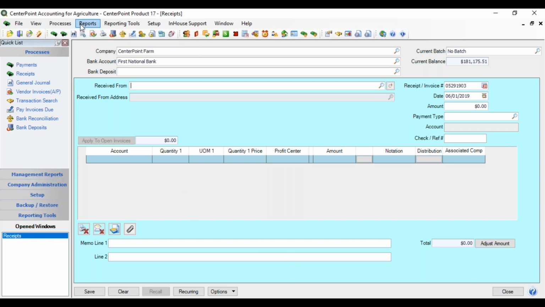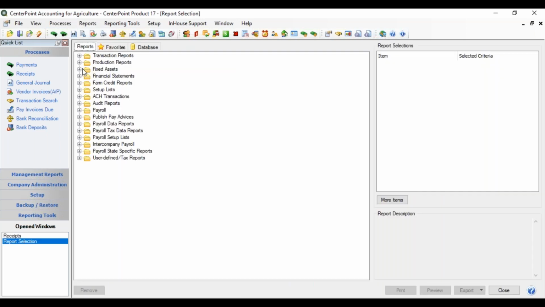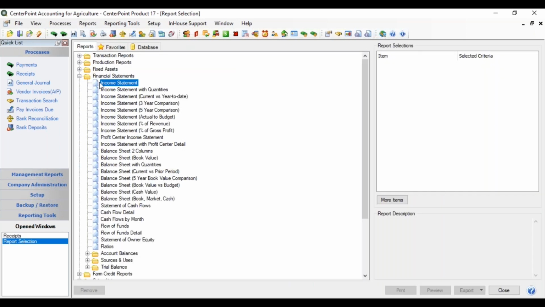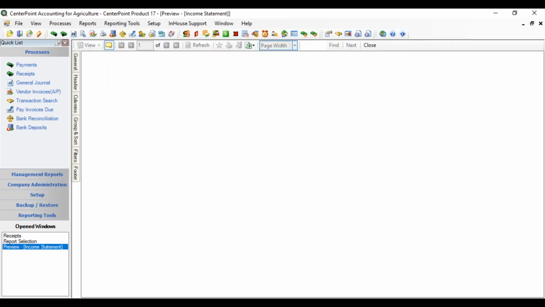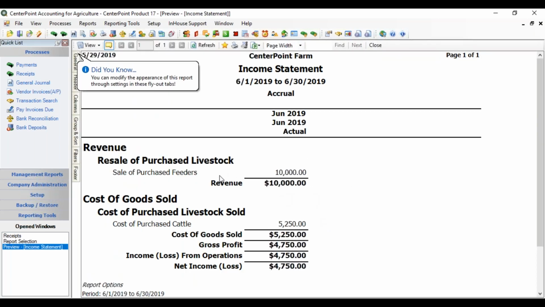And now we can go run an income statement and see what that did on our income statement. Go up to reports and financial statements and an income statement, and we're going to run that just for the month of June and preview. And here we see our sale that was for $10,000 and our cost that came in for $5,250, leaving a net in this case of $4,750. And that would be on an accrual basis.